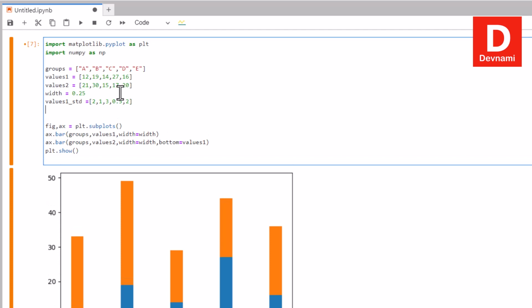And if I close this, then values 2 underscore std equals 1, then 4, then 0.5, then 0.75, and 1, right? So we adjusted with that.